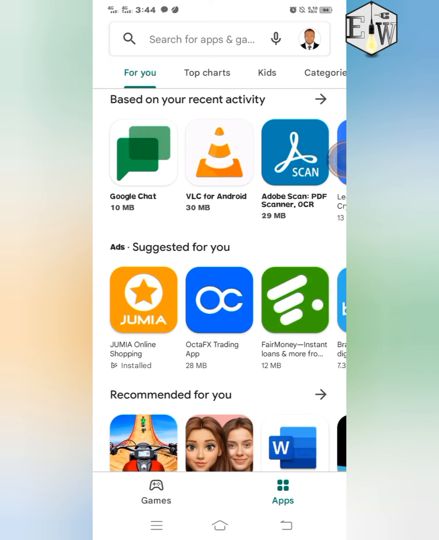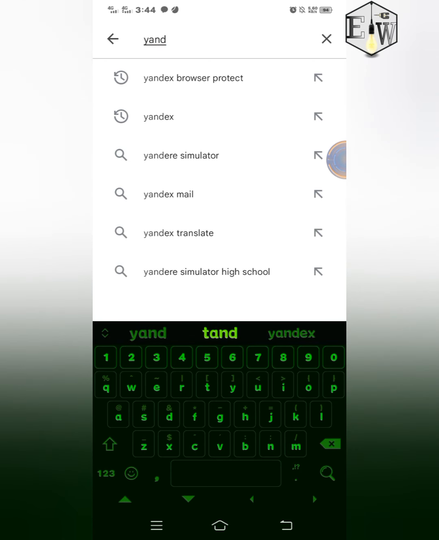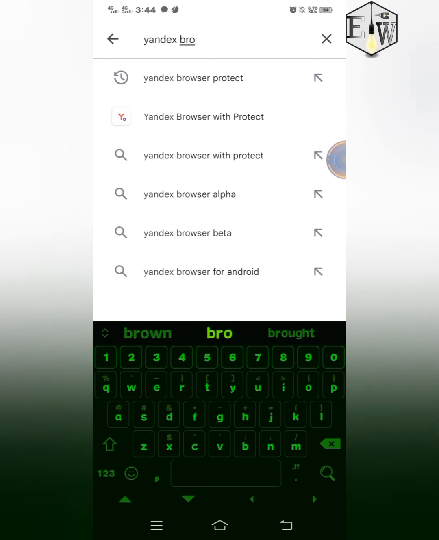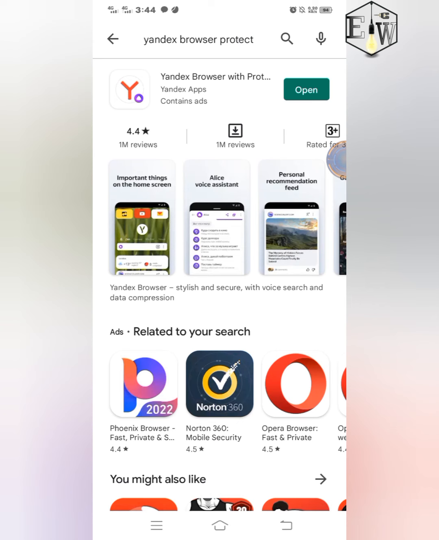So what you need to do first is to open your Play Store on your Android phone, and you type in Yandex browser protect. So that is what you type on the search box, and you search for it. So this is actually the app. I've downloaded it, so I'm having an open button at this place. So I'm going to click on this open button. So for you, you are going to download and install. So after that, you open it.